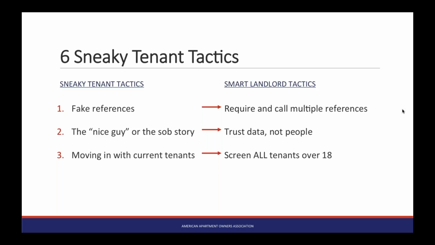But as a landlord, what you need to do is screen all tenants over the age of 18. This also goes for co-applicants. A lot of times you'll have a co-applicant with a primary applicant, and landlords will only search the primary applicant. It is just a major problem if the co-applicant is going to be a financial issue, and you wouldn't even know because you didn't screen them. So make sure to screen all tenants over the age of 18, including all co-applicants, just to be sure.